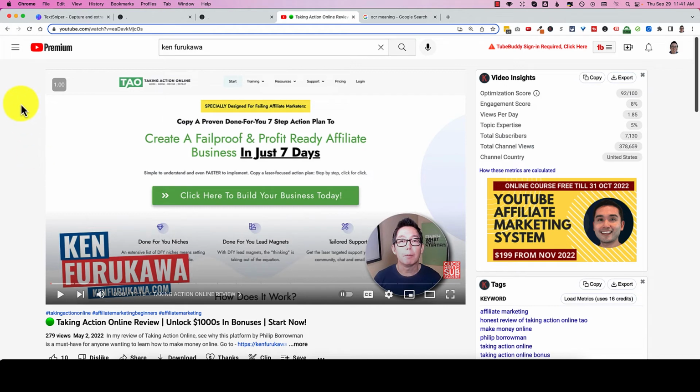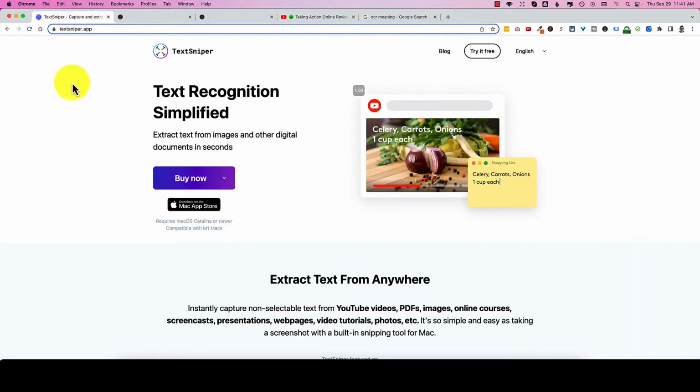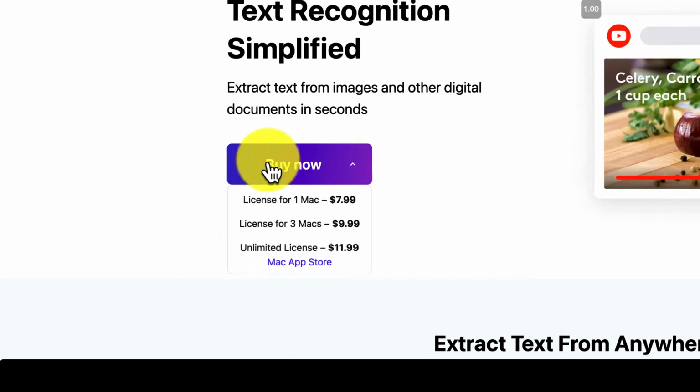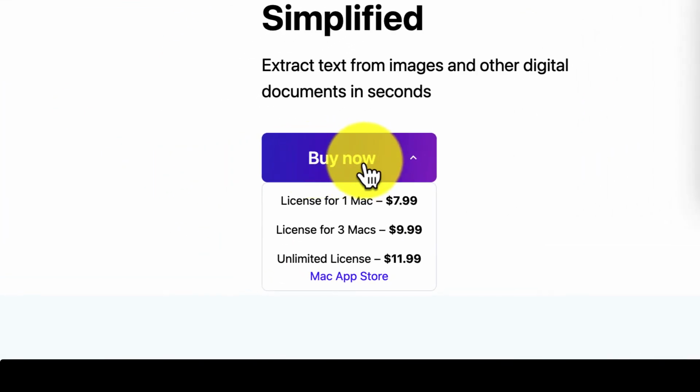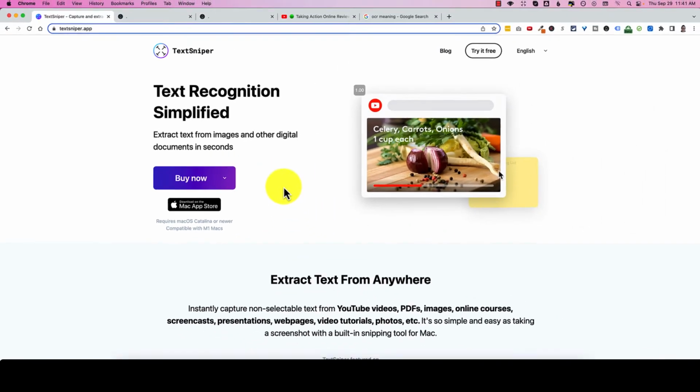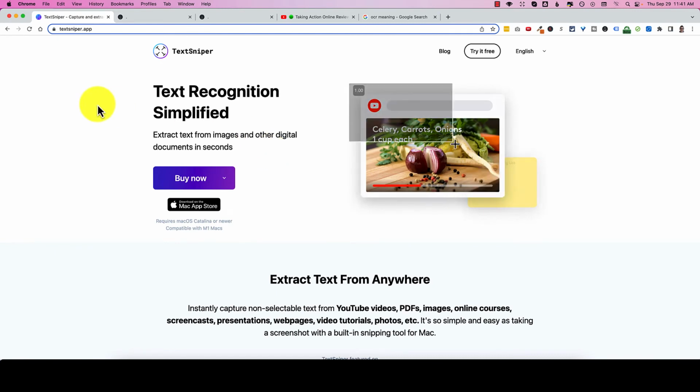Now, where can you get this? And how much does it cost, right? You're probably asking yourself. Well, if you come to the TextSniper website, if you go to the Buy It Now button and you hover over it, you can see that a license for one Mac is $7.99. A license for three Macs is $9.99. So that drops it down to about $3.33 per Mac. There's an unlimited license for $11.99.